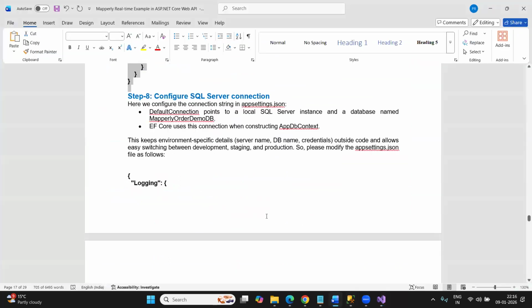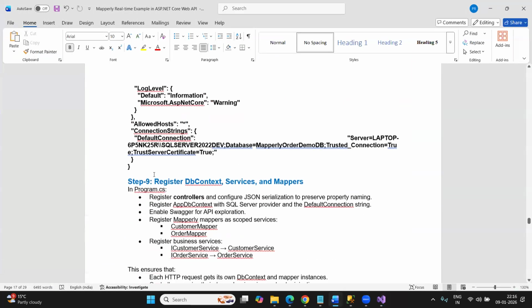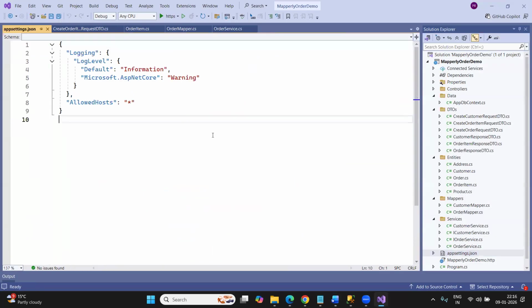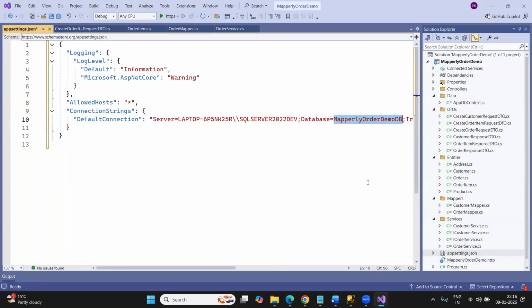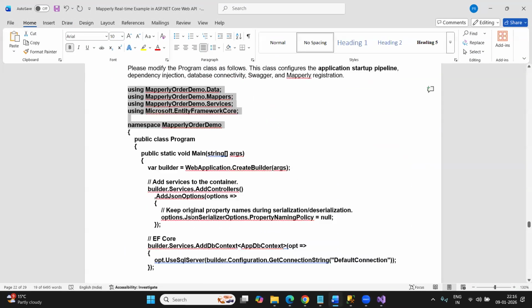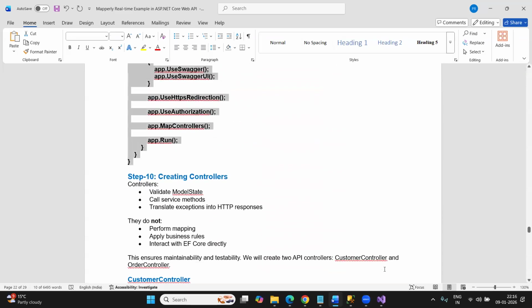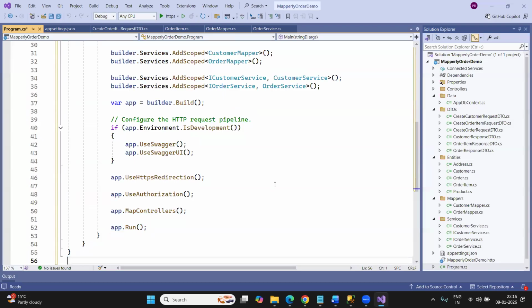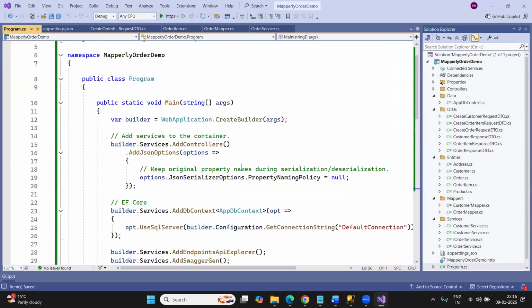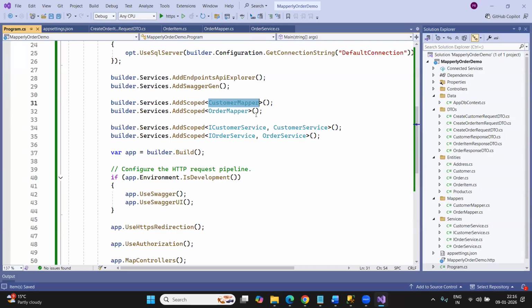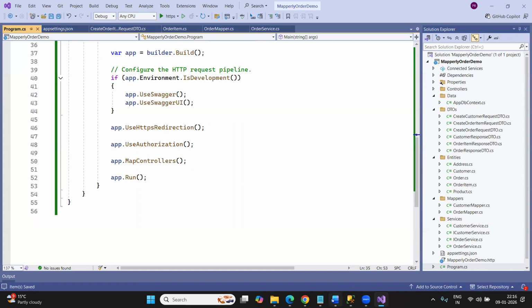So once this is done, next I need to configure my logging statement. I need to specify my connection string. So here you can see I'm specifying my database name Mapperly order TP. And finally, I need to register the services into the program.cs class file. So this is going to my program.cs class file. Here you can see I'm specifying my DB context. I'm specifying my mapper, customer mapper, order mapper. I'm specifying the customer service and the order service.